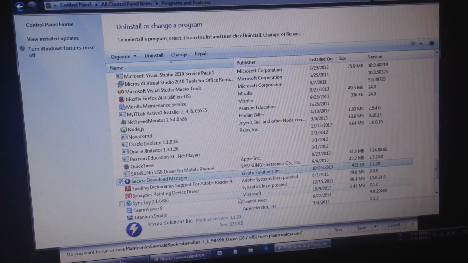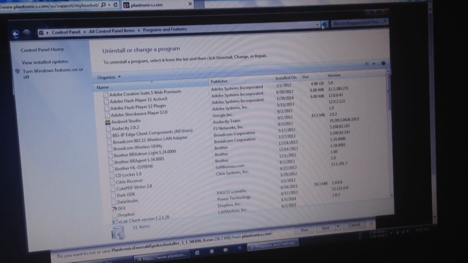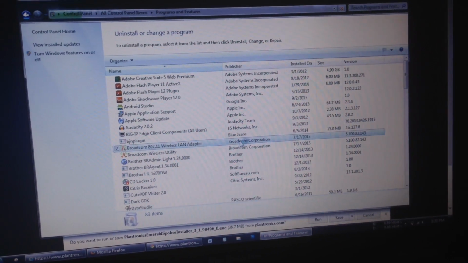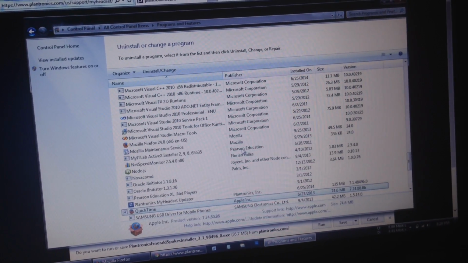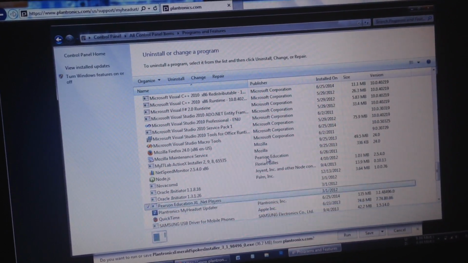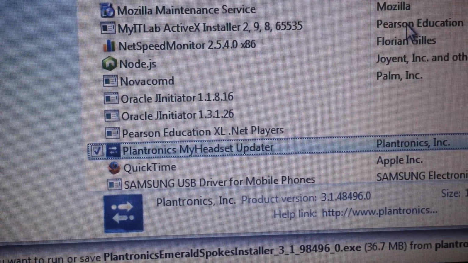And that's just programs and features. If I refresh this, you'll see it's installed. And let's scroll down. There it is. I have the Plantronics My Headset Updater installed, and yet it does not work. It does not auto-detect. It does not allow me to go any further, even though the software is installed, as you saw, and the headset is plugged in, even though it says it is not plugged in.